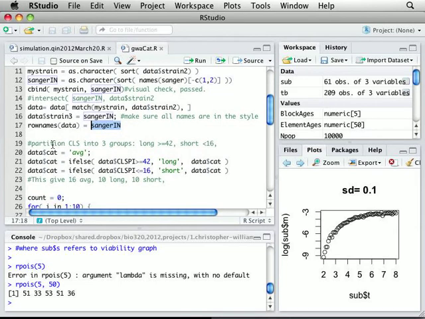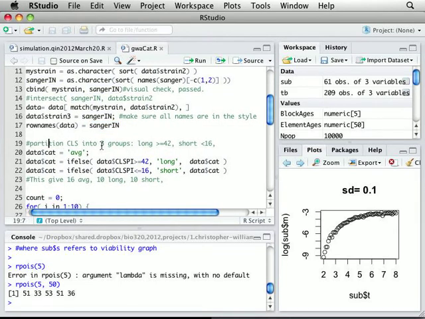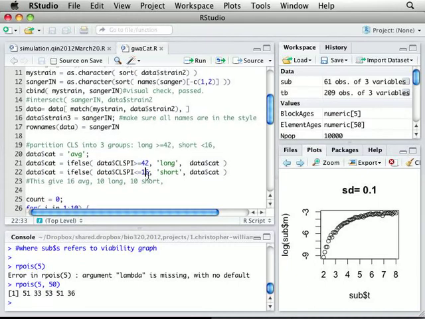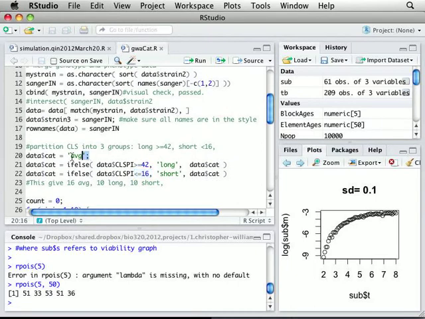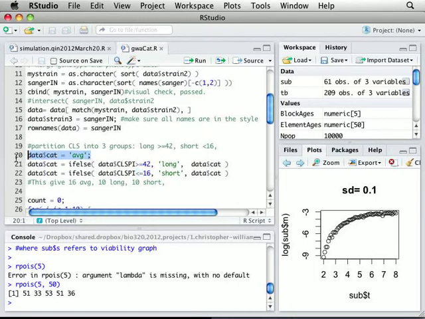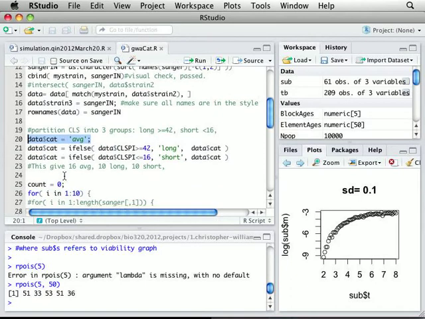I then partition the lifespan into 3 groups. The long lifespan is longer than 42 days, and the short lifespan is shorter than 16 days. The remaining lifespan, I call it average lifespan.